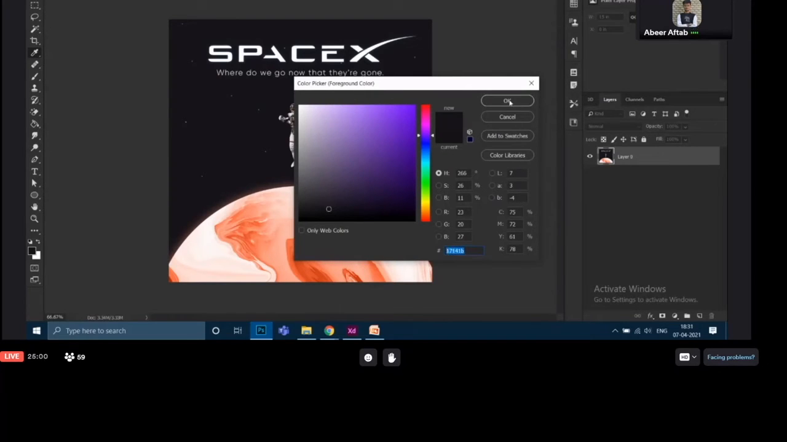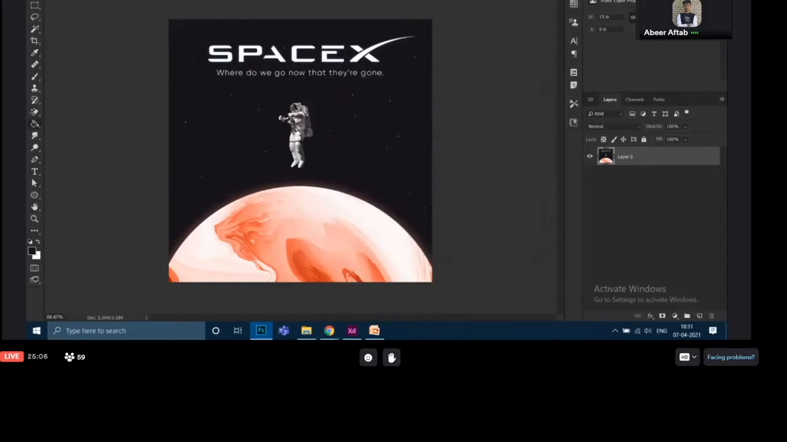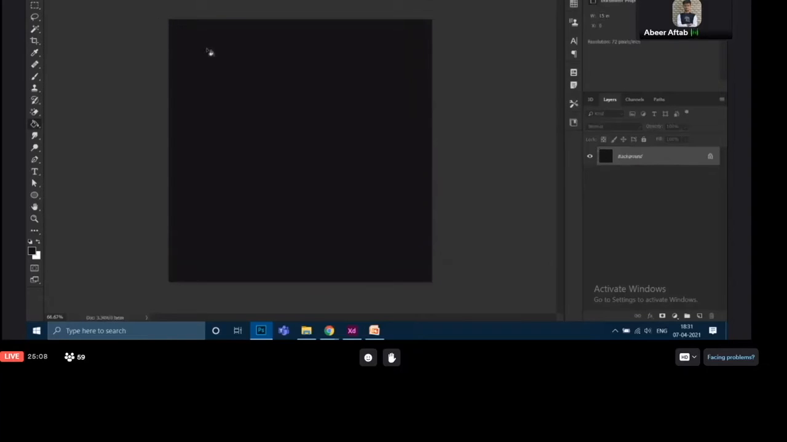17141B. Alright, all of you just copy this value, and I'll go to my post that I'm making. I'll fill the background with this color now. Okay, so it's like a bit purple and grayish color.